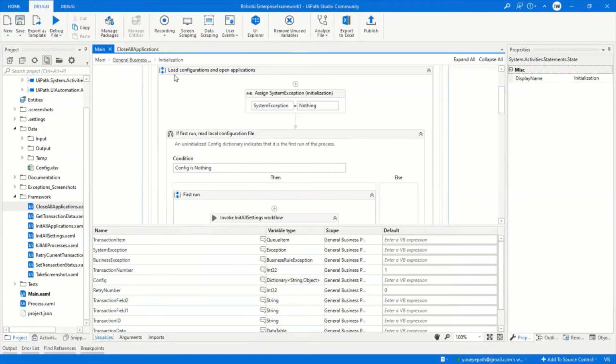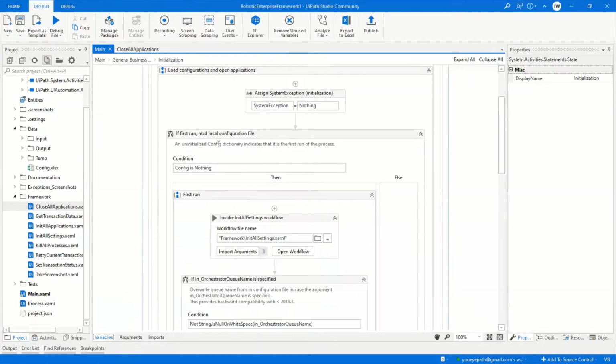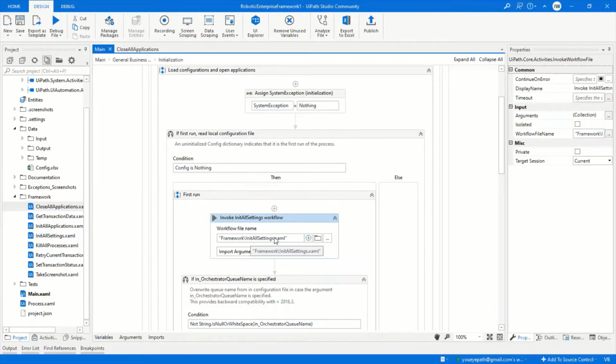So first things first, in the init state here, you'll notice it says if the config is nothing, so obviously if the config has no information in it, you'll notice it takes us into this init all settings XAML file here. Again, part of the framework, code that has been engineered by UiPath, and we're just reaping the benefits of having the opportunity and privilege of using it.